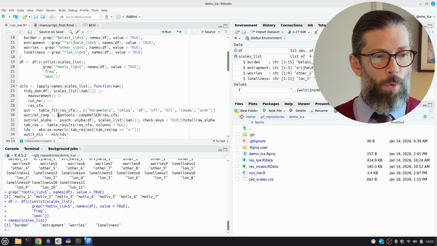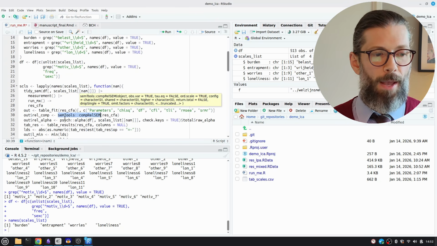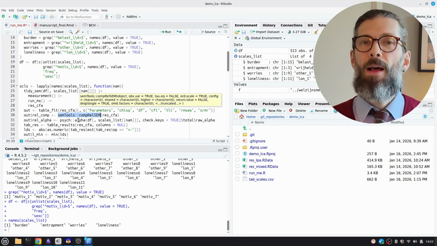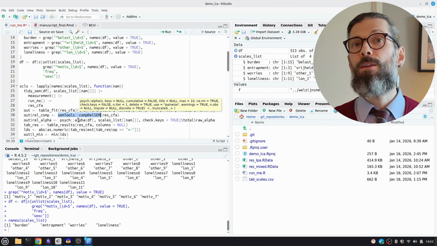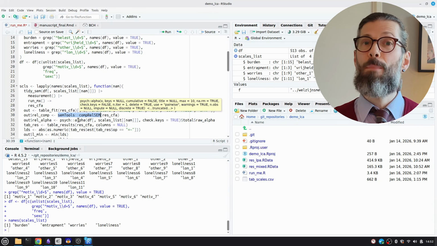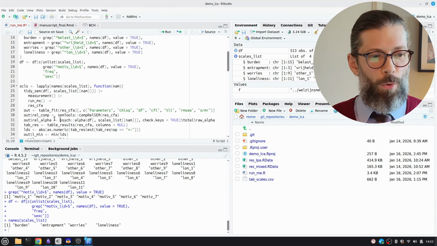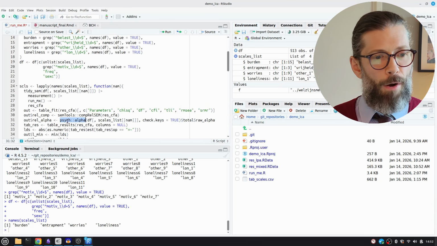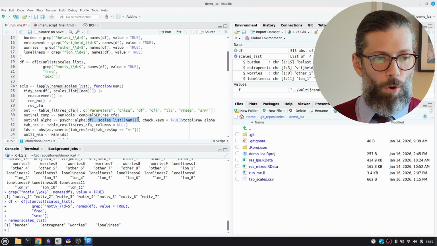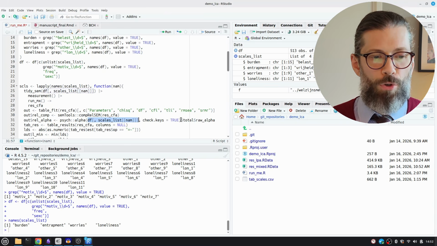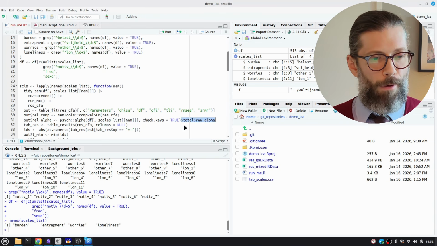I will also extract the composite reliability using a function from the SEM tools package. And that tells me whether all of the items in the scale consistently measure the same thing based on their factor loadings. For those of us who like to see Cronbach's alpha, I can also use the psych alpha function. So I apply that to, again, the columns of the data frame that belong to this scale. And I will just extract the raw alpha from the results.